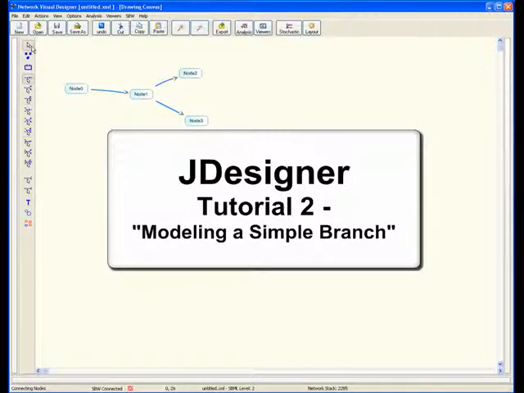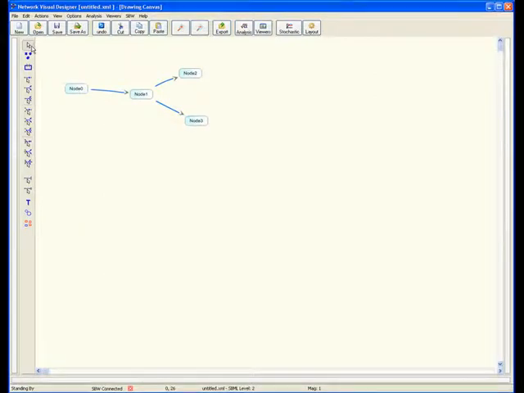Welcome to JDesigner Tutorial 2, Modeling a Simple Branch. In this tutorial, we will study some of the basic properties of a simple metabolic branch and introduce the notion of a pathway flux. We will start Tutorial 2 with a branch model already entered into JDesigner.